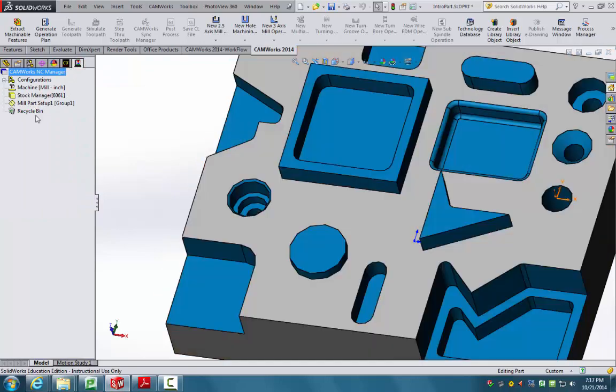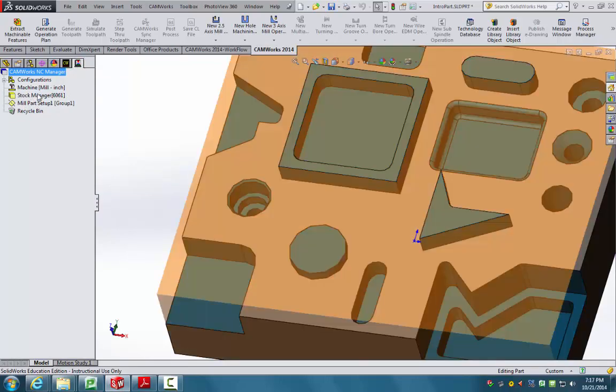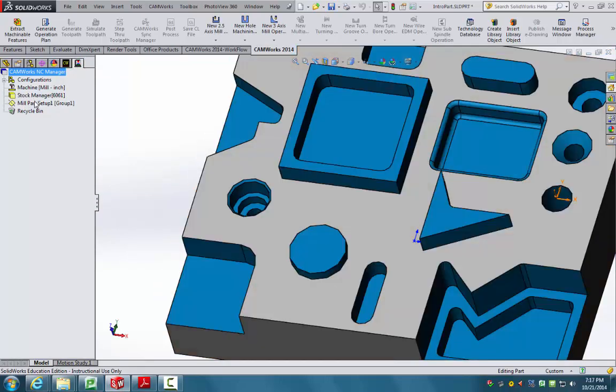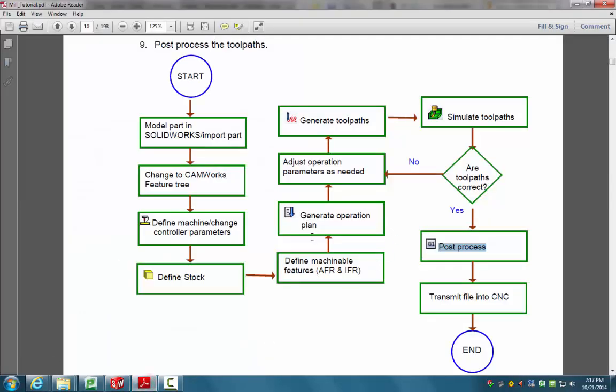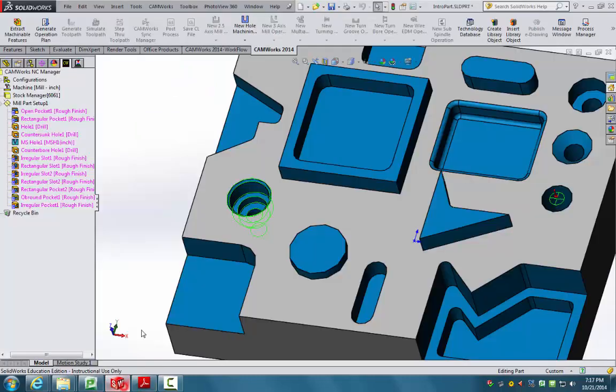And we see that the operation tree looks like it does before. We have the machine, the stock manager, and the mill part setup. So now we have this mill part setup. This was added when we extracted the machinable features. And what you're going to see is when we generate operation plan, which is the next step, each of these machinable features is going to have a default plan associated with it.